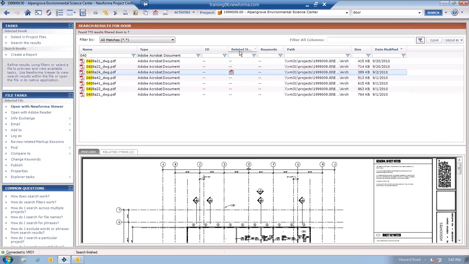So that when you look at that related items column associated with any of these files, you'll see in this case there's an icon there that indicates there's a markup associated with this file, at least one markup. By double-clicking on that file again, it will open in the new Forma viewer as the original file without the markups.